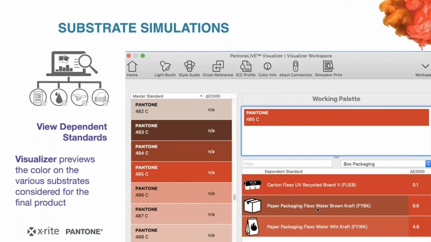So in this example, you can see here down below in the lower right-hand corner of the screen, I've got a Carton Flexo UV recycled board. That's a folding carton kind of board. And I see a preview of the color, what it's going to look like on the left side of that, right? And on the right side where it says 0.1, that's a representation of the book or the master standard. So it's telling me right there that's a really close match. You can see you can't really even see a difference between the patch on the right and the patch on the left there.